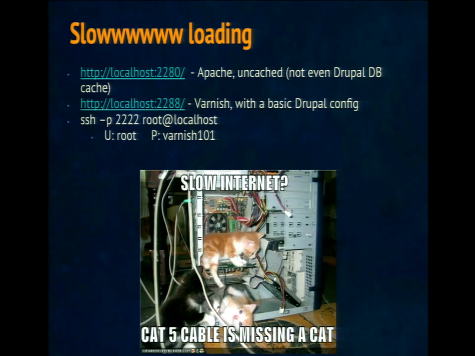So if you go to 2288, the first time, of course, will be slow as it loads the cache. But even just in your browser, the second time when you hit reload, you're going to see a really big difference. It feels faster, right?